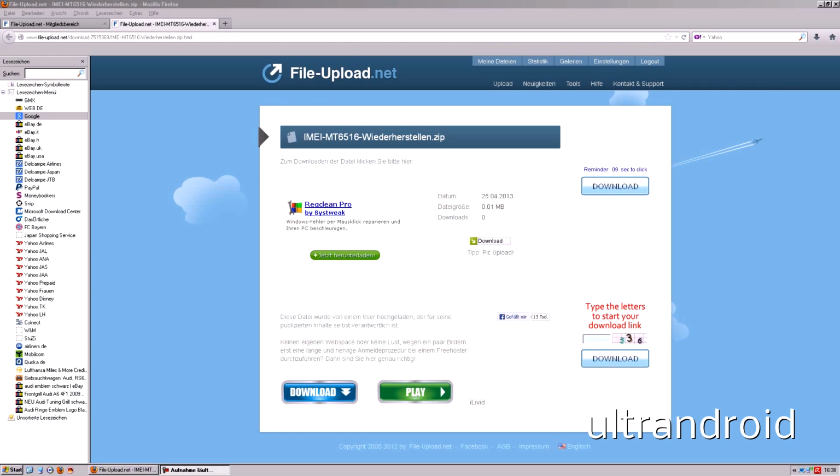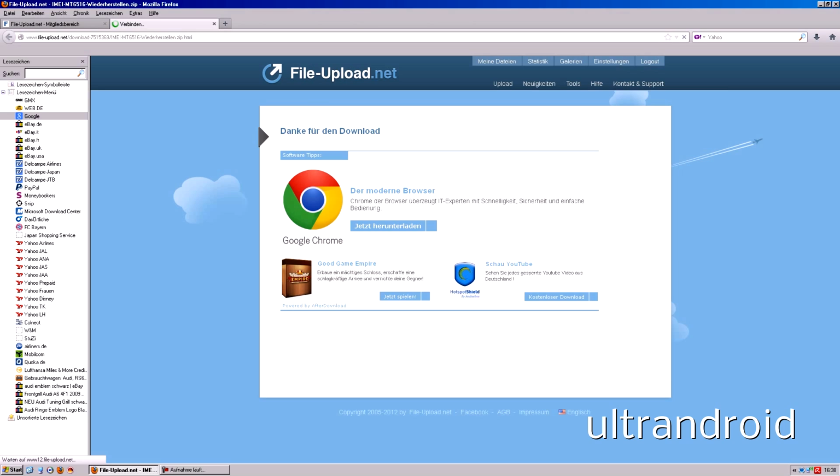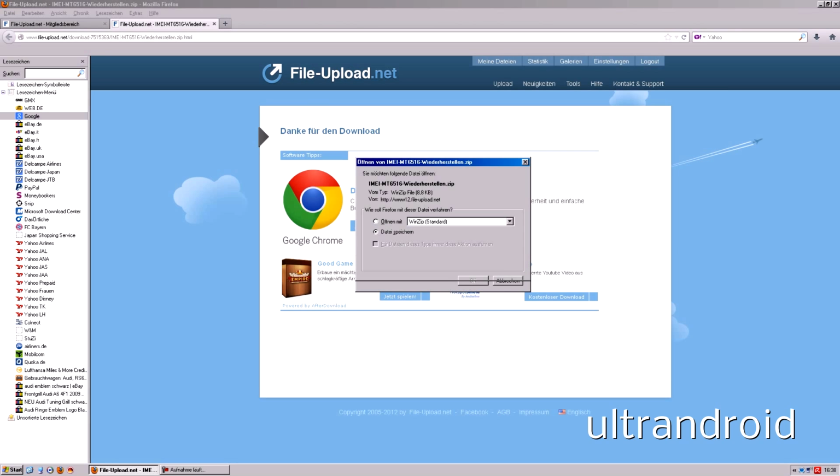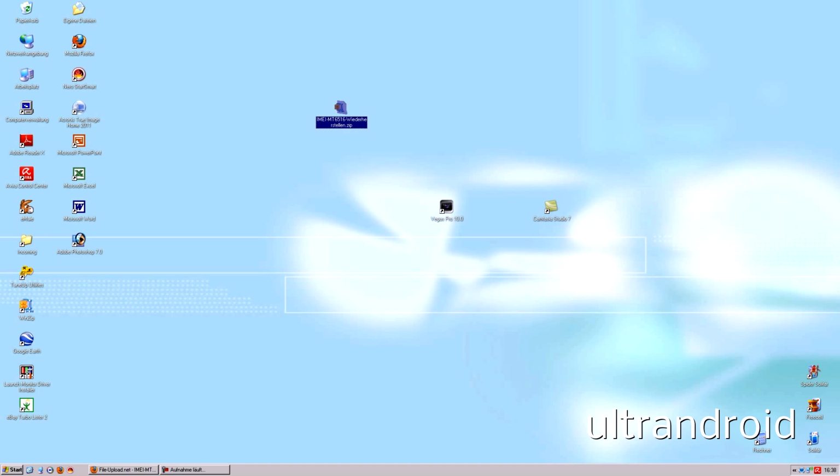To fix that, first of all, download the zip file from one file hoster linked in the description. There are many, like FileUpload, MediaFire, RapidShare, HotFile, SendSpace, and more. So you should find something. Then unpack the zip file.